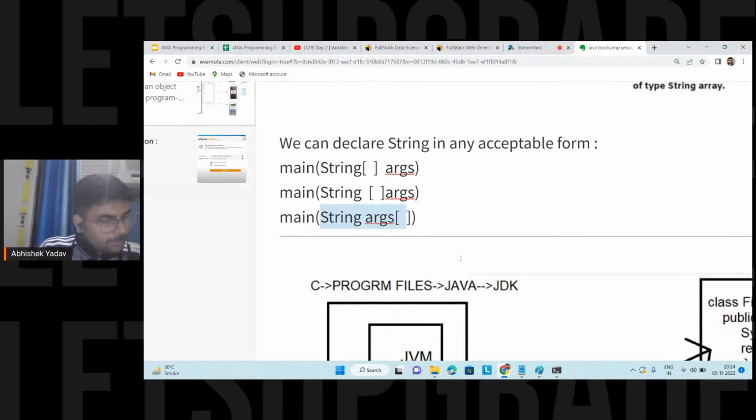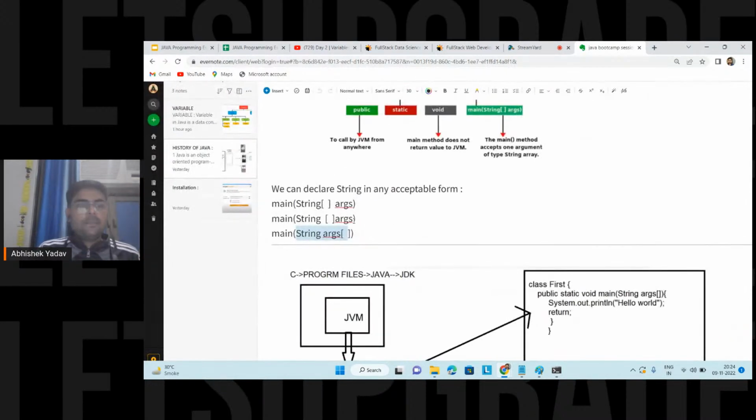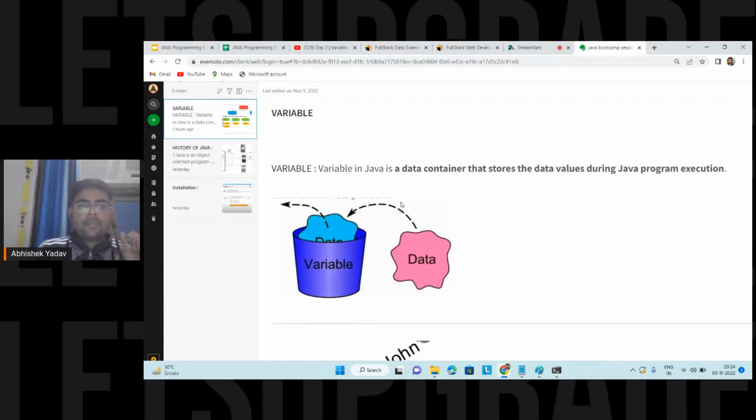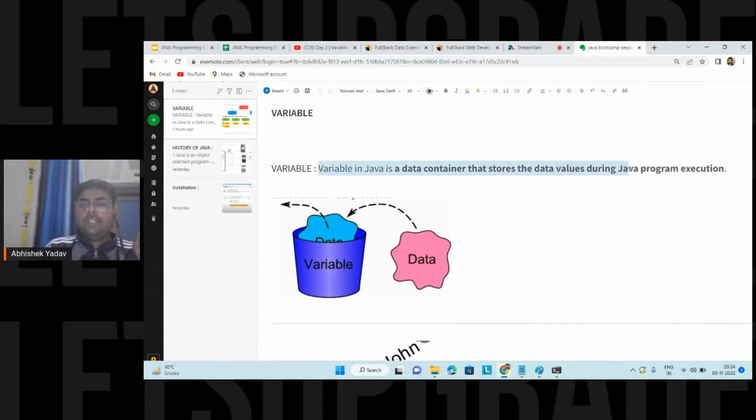Okay, so let's move to the next topic now. Here we have variable. So guys, what is a variable? Here you can see the definition of variable. A variable in Java is a data container that stores the data value during Java program execution. This is the definition part.